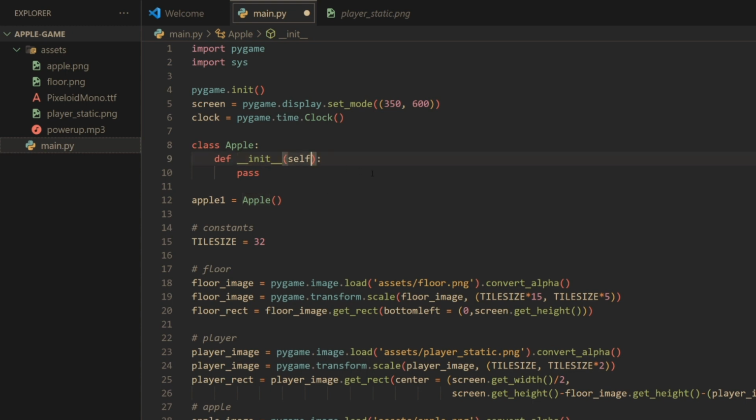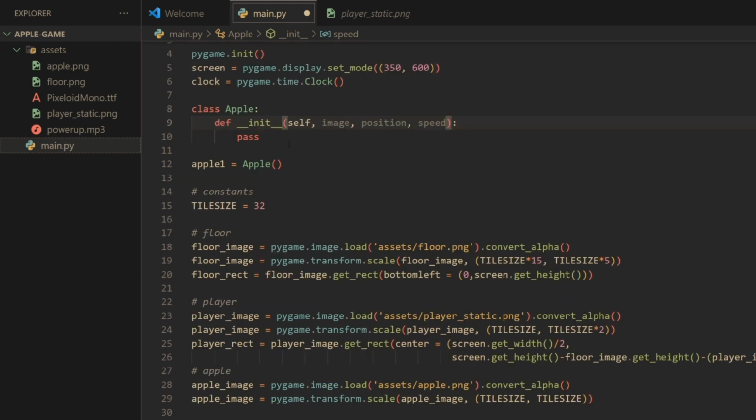But let's think about what we need inside of our Apple class. So what will this apple have? It'll have an image, it'll have a position, and it'll have a speed. Okay, so we just put those in our constructor. And now what you'll see is if we hover over this Apple here, we will have these arguments that we need to send it: the image, the position, and the speed. So let's go ahead and fill this out.